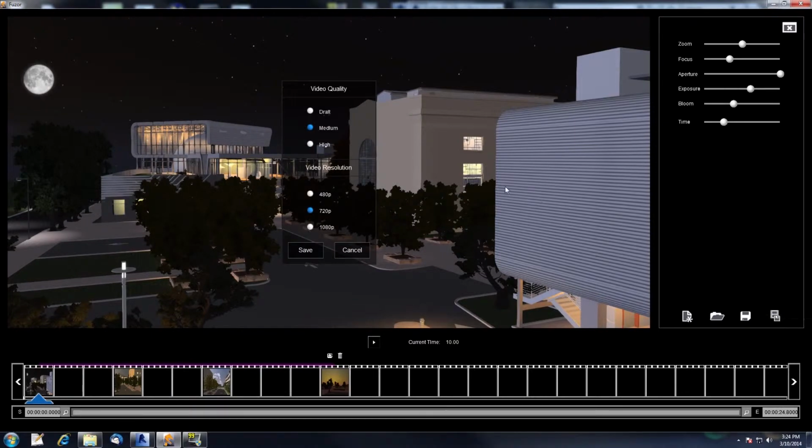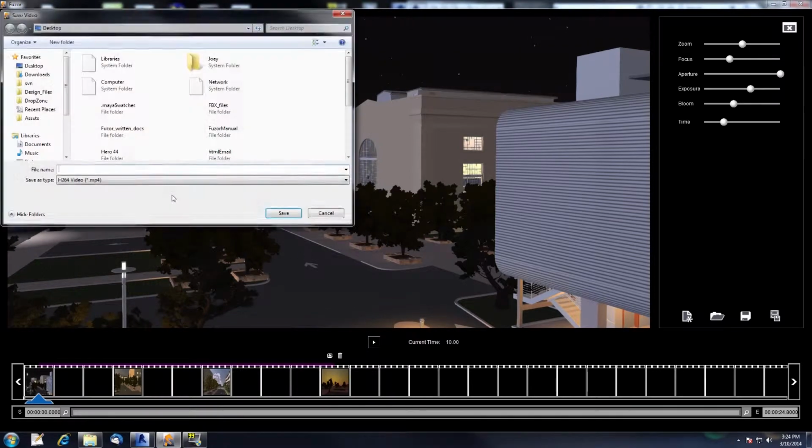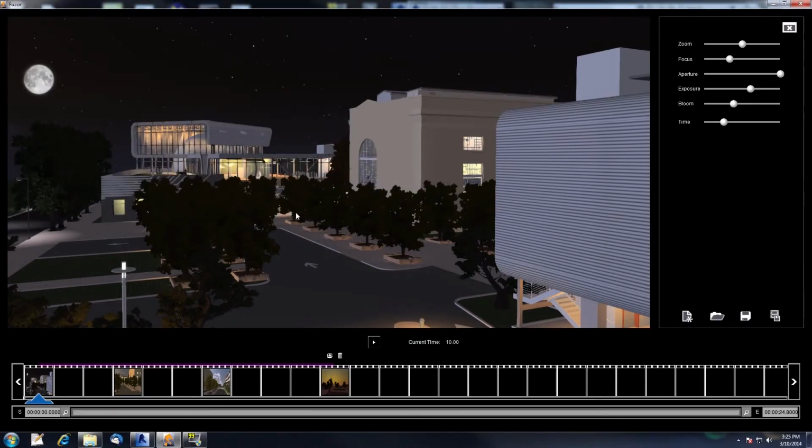Let's go ahead and render this out. Our render options, so for video quality we have draft, medium, and high, and our resolutions are 480, 720, and 1080p. So let's pick 1080 and high and go ahead and click save. Now we can give our file a name, so let's say example video, and save. We'll save over the previous one, yes. And now the rendering will start.